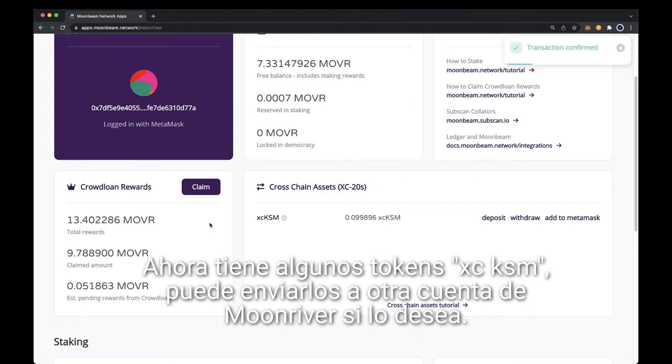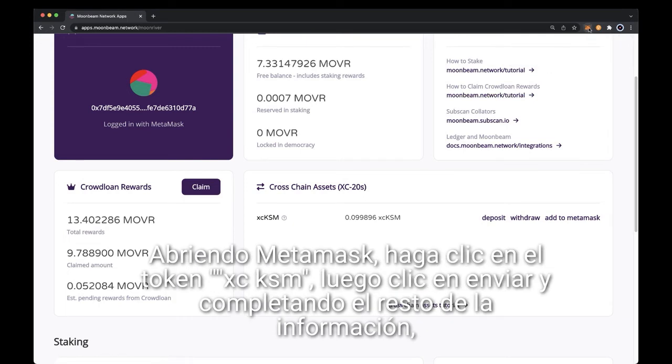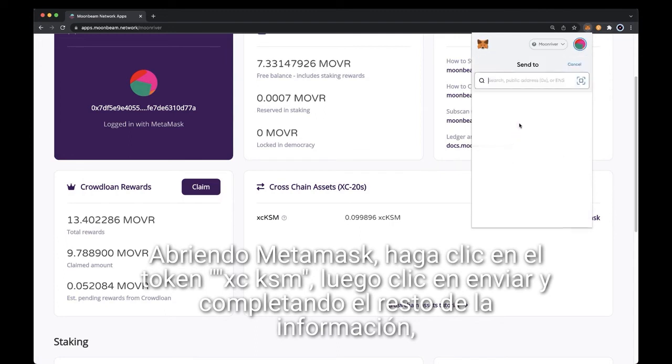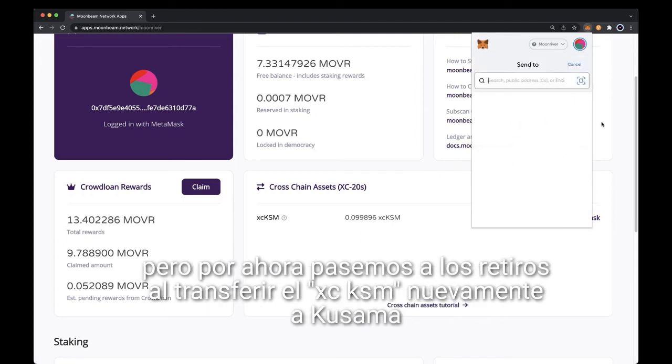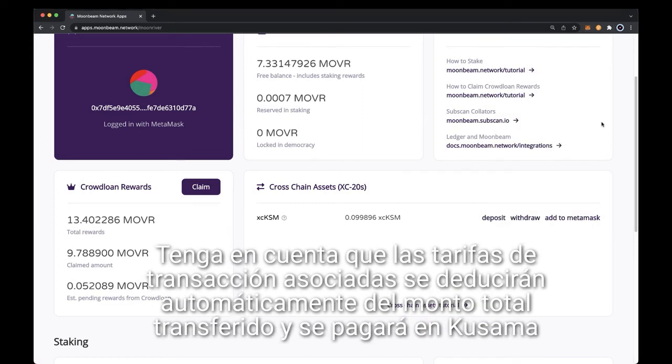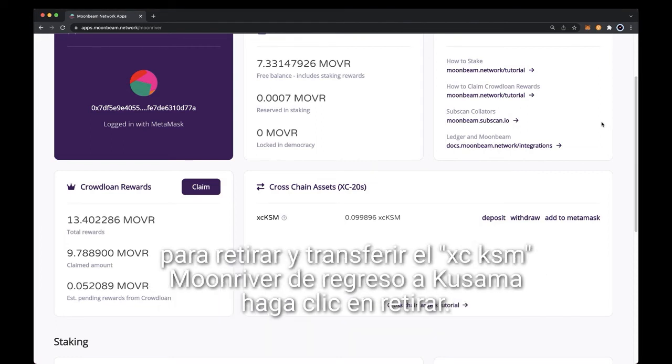So now that you have some XCKSM tokens, you could send some to another Moonriver account if you wanted to. You could do so by opening up MetaMask, clicking on the XCKSM token, and then clicking Send and filling out the rest of the information. But for now, let's just jump into withdrawals. When transferring the XCKSM back to Kusama, keep in mind that the associated transaction fees will be automatically deducted from the total amount transferred and will be paid in Kusama. So to withdraw and transfer the XCKSM out of Moonriver back to Kusama, go ahead and click Withdraw.